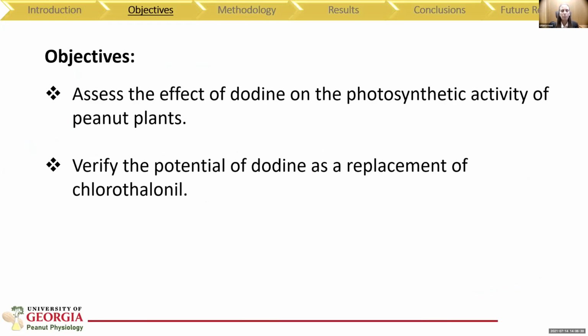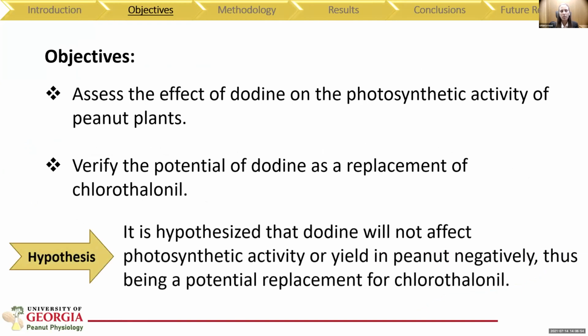And that's why the main objectives of this project were to assess the effect of Dodine on the photosynthetic activity of peanut plants and verify the potential of Dodine as a replacement of chlorothalonil. So based on this, our hypothesis is that Dodine will not affect the photosynthetic activity or yield in peanuts negatively, and so it can be a potential replacement for chlorothalonil.